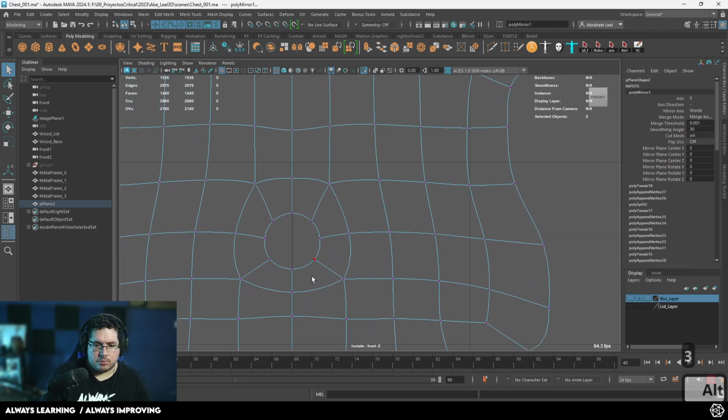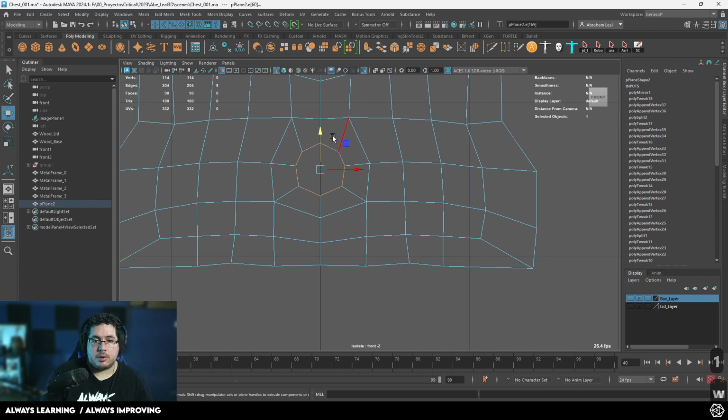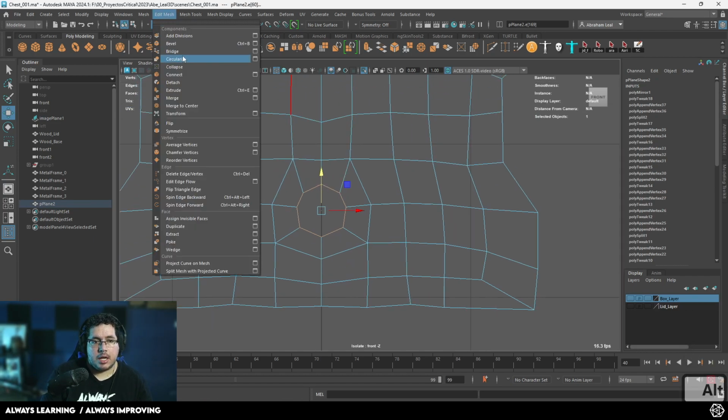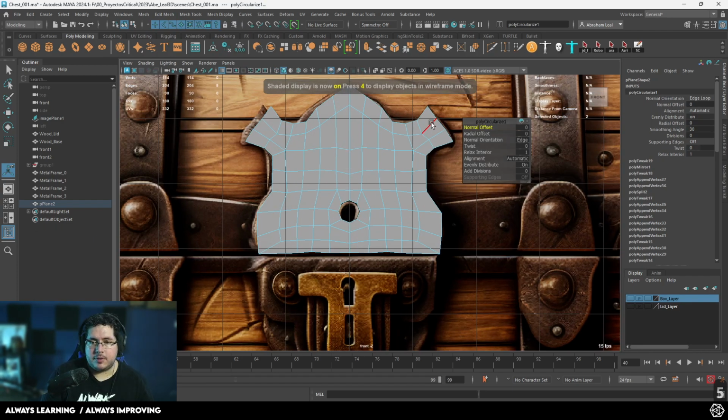In this case in particular, there doesn't seem to be one, so that's great. Now to make this circle a perfect circle, I'm just going to grab this whole thing and say edit mesh and circularize. Very cool tool here inside of Maya. And as you can see, we already have the general shape.